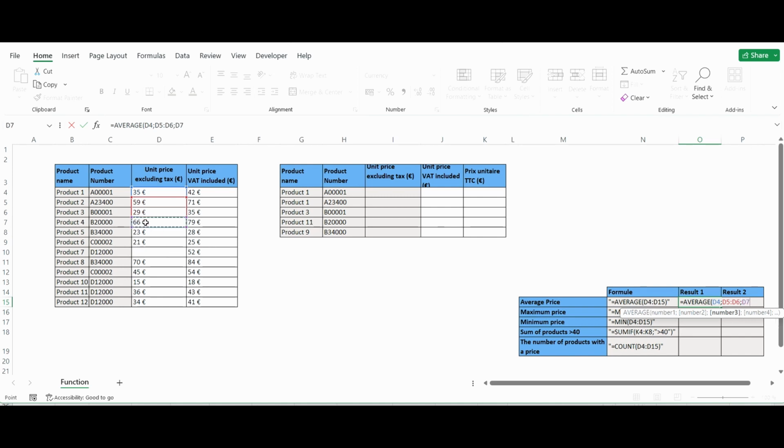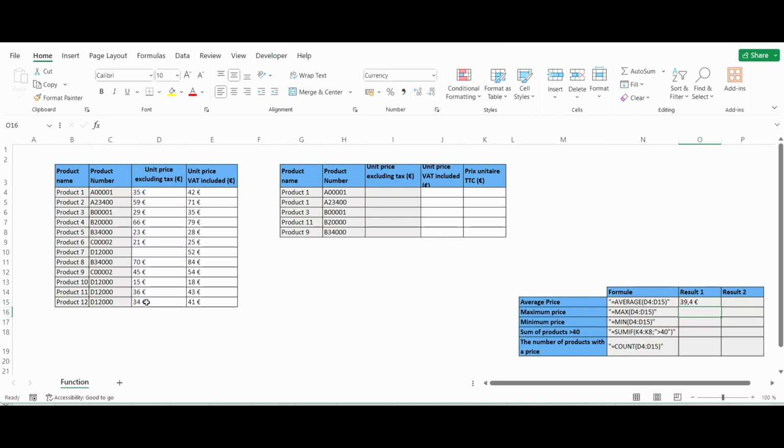So we're going to select from row 7 until row 15. And we can close our function and click on enter. You see here, we did combine numbers, single cells, with range cells, and we had no problem.